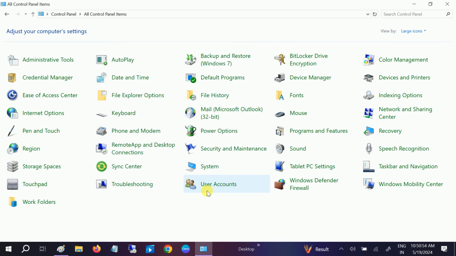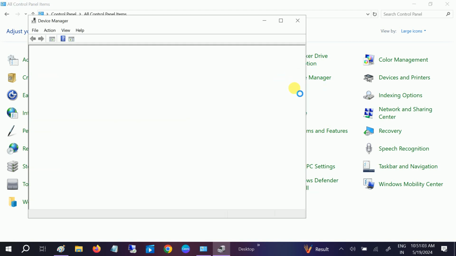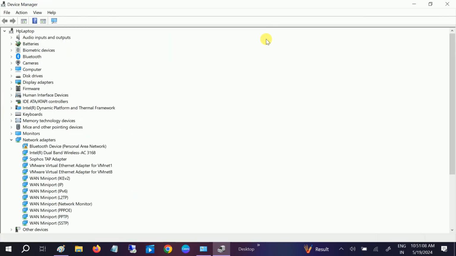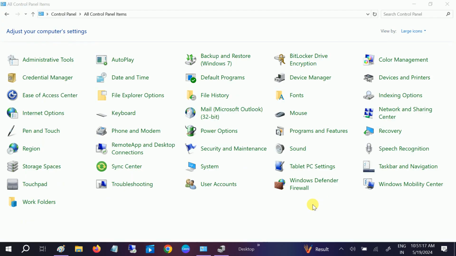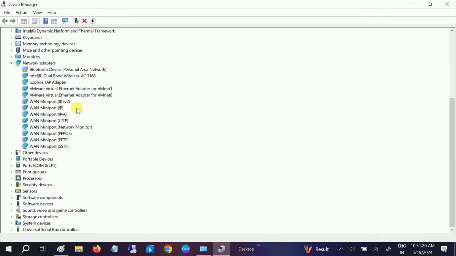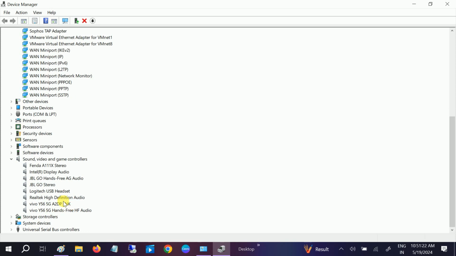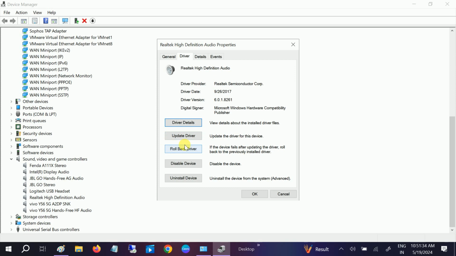If it's still not fixed, guys, we can go to the Device Manager. Simply open the Device Manager, and we will update the sound driver, and make sure your driver is up to date. Also go to Sound, video and game controllers, and look for Realtek or the other manufacturer and update it simply. Go to its properties and you can update it from here as well.